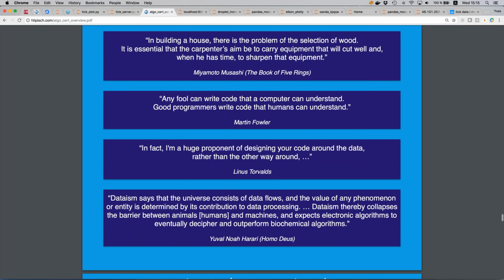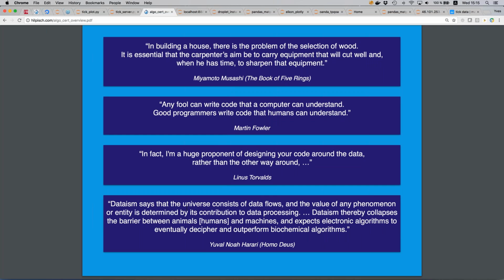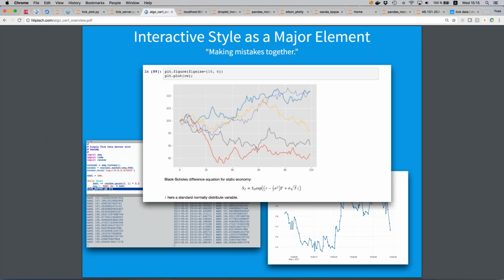But last but not least, we are living in the age of dataism, as Yuval Noah Harari puts it in Homo Deus, in the sense that the universe consists of data flows, and the value of any phenomenon or entity is determined by its contribution to data processing. So algorithms and data, these are the two things, and be assured you will find these two things at the core of the program here as well.